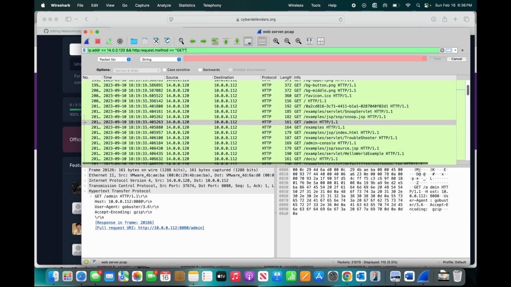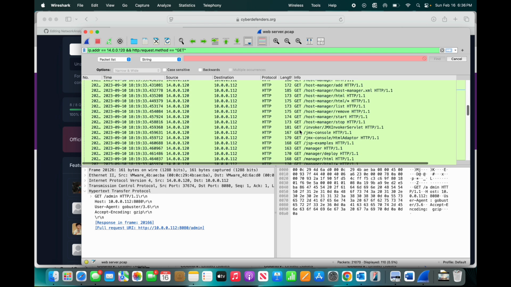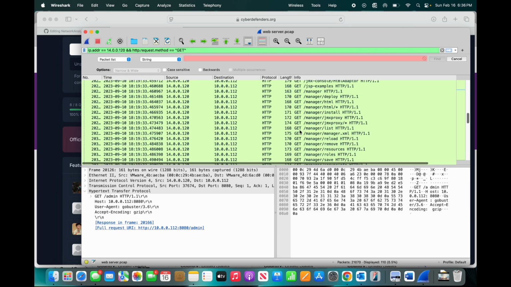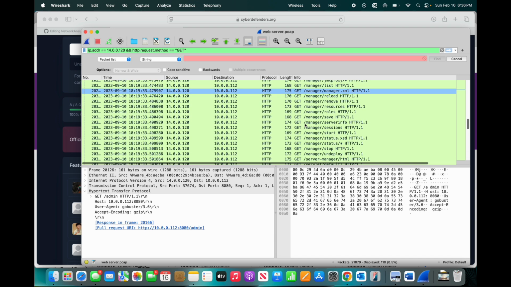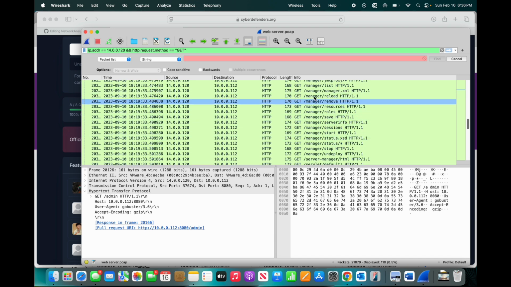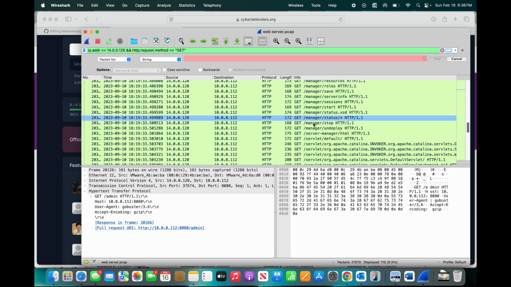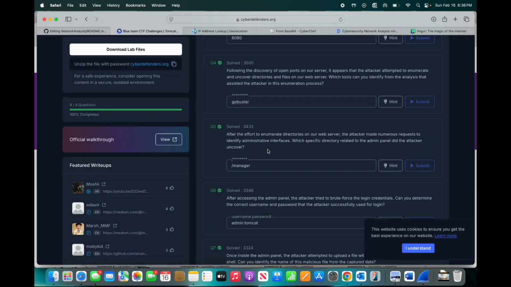And we're going to search that. And after we do that, if we scroll down, we see here get manager HTML, get manager HTML, get manager, get manager. So we could see that the get manager is the most prominent that's being utilized here. And that's going to be the answer for this one. Which specific directory related to the admin panel did the attacker uncover?